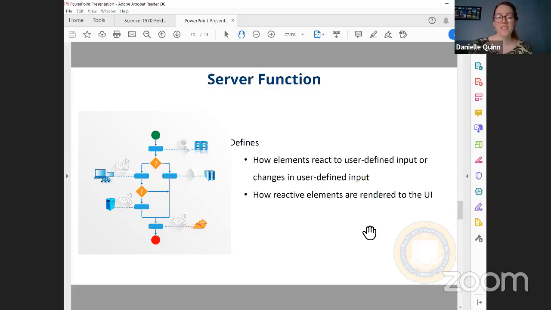And then the second component is the server function. So we are going to build a specialized function called server, and that function will define how elements react to user-defined input or to changes in user-defined input, and how reactive elements are rendered or drawn to the interface. So for example, if somebody checks off Canada on the list of countries, the server function will say, okay, what do we do with that information? Where does that go? And how does that influence reactive elements? And then how are those reactive elements, say a figure or a table, how are they actually drawn to the UI so that the user can see them?